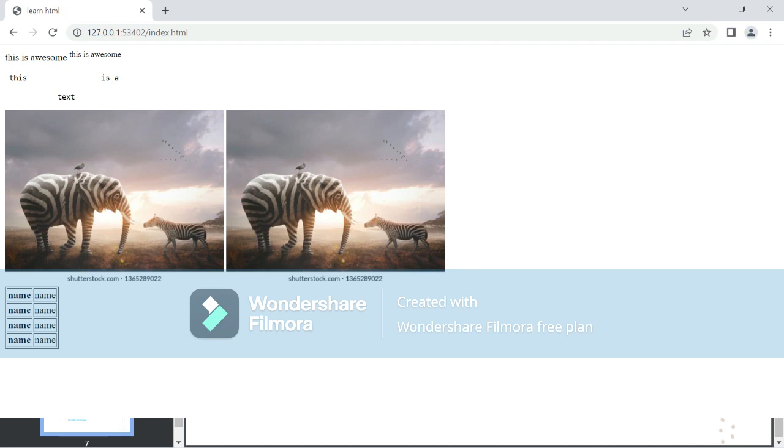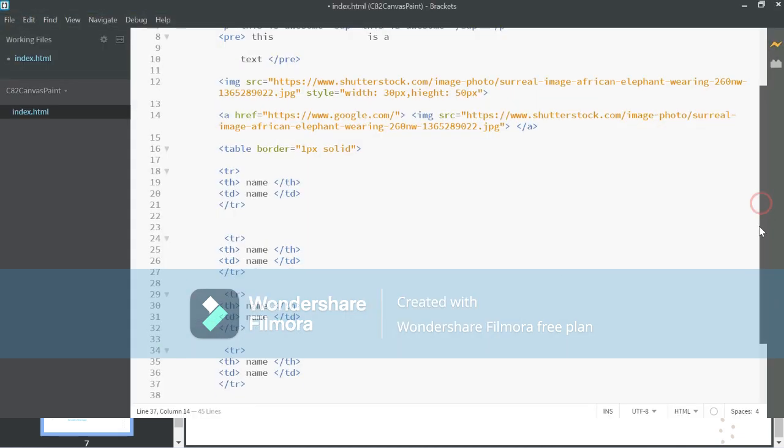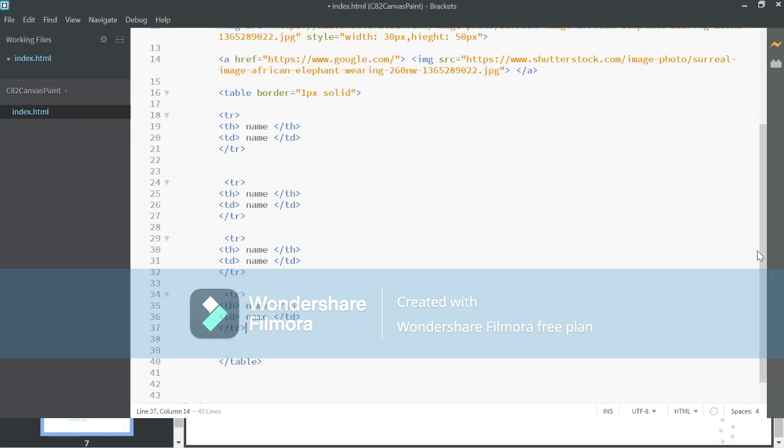Now this looks much more like a table. Now there are many other attributes inside table, but as it was only the bonus part of today's video, we won't learn about it in much detail. In the next video, we will tell in detail about the table tag and its different attributes along with its functionalities.